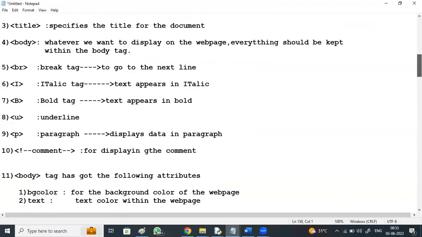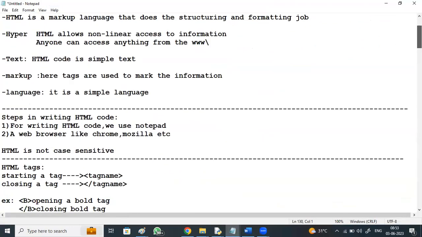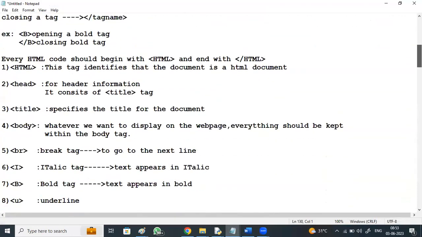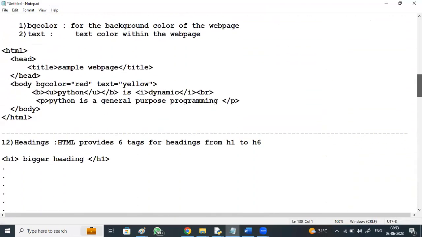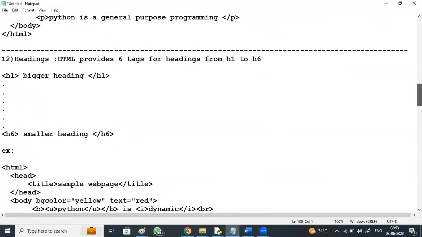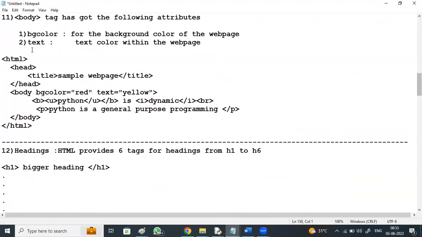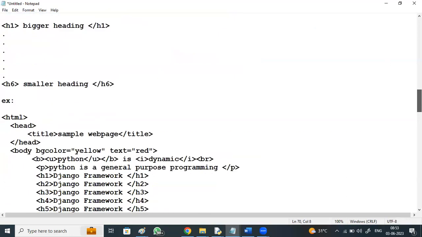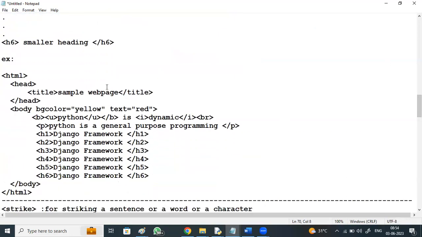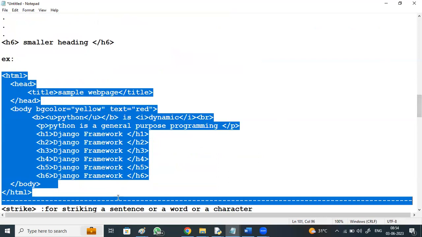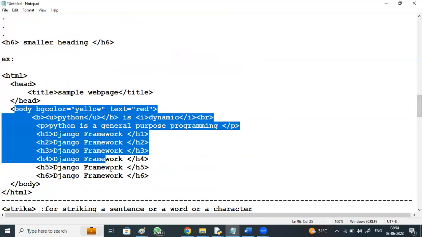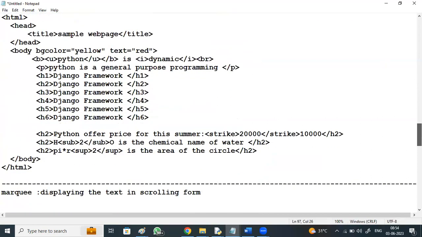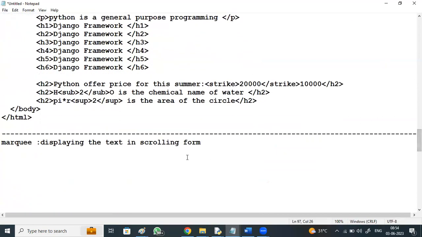So this is everything. What is HTML, hypertext markup language, head tag, body tag, and here in the body, headings. I'm also giving that example, right? It's the HTML body, this example. And within these headings, this is also an example. Body tag, paragraph tag, H3 tag, strike, this strike also. Yes. Marquee, displaying the text in scrolling form.